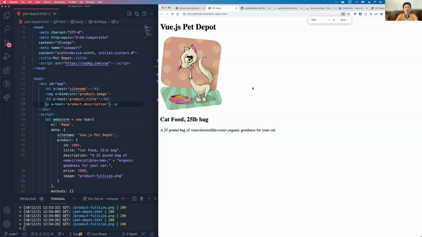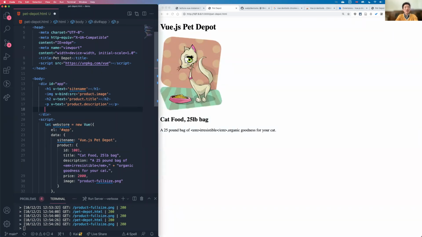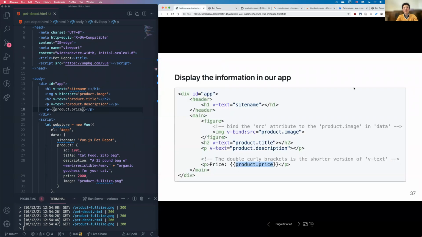And finally, I think it's also a P, but instead of using v-text, I'm just going to use double curly brackets and then say product.price. That's the equivalent of saying v-text equal to product.price, and that's what you see here. The difference is that if you're using double curly brackets, you put them in between the tags, not inside the starting tag as a property.